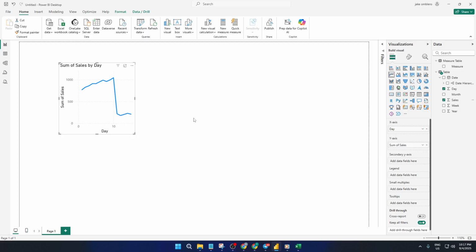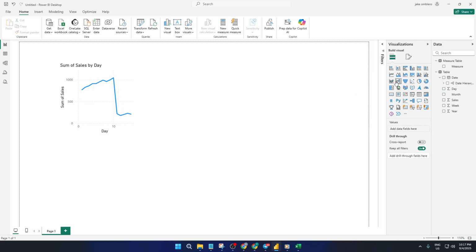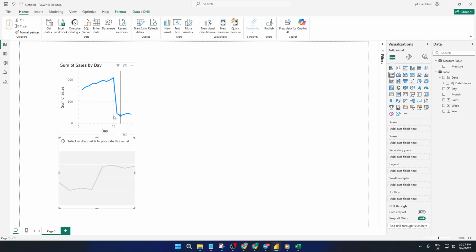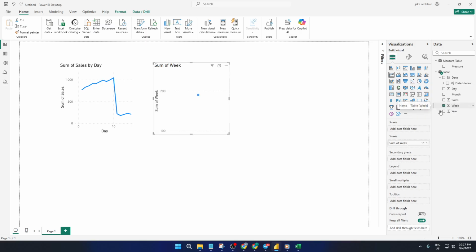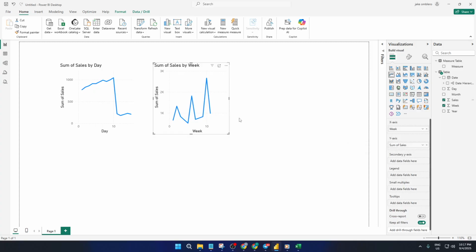Next, let's switch to a weekly trend line. Click on a new line chart visual, and this time drag your week column onto the x-axis. Doing this aggregates your sales data by week instead of day, so each point on the chart shows the total sales for an entire week. Then again, move your sales column to the y-axis. This weekly view is fantastic for identifying broader patterns. For example, you might spot that sales peak in certain weeks of the month or drop off at the end of a quarter. If your week data looks odd, remember some tables use week numbers like 1, 2, 3, and others use actual dates, so choose the format that makes sense for your analysis.